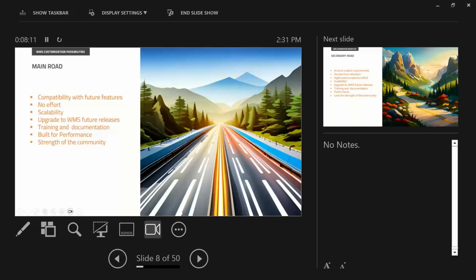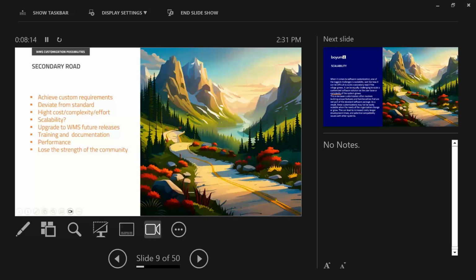As a summary, these are the benefits of the main road. We have already gone through them, and these are the disadvantages of the secondary road. The presentation will be shared with you, so no problem if you are not taking notes. We will not only share this presentation, but also a Word document of, I guess, more or less 20 pages, a little more extensive than this presentation, that will also be shared with you. There you can find specific examples for the customization possibilities.